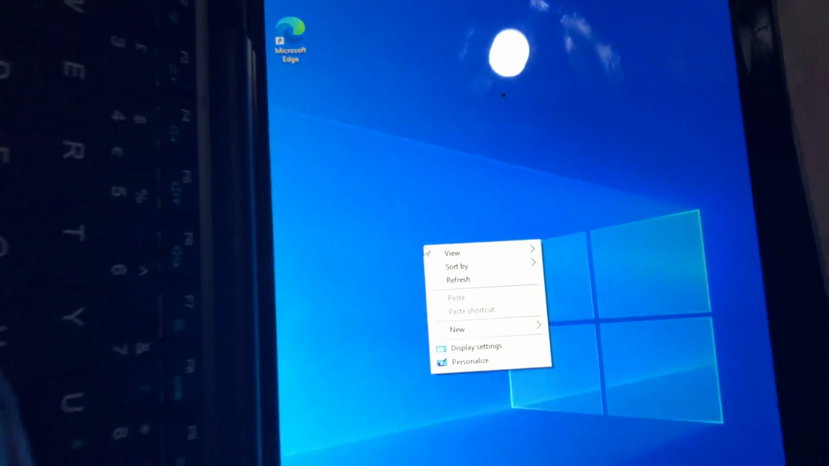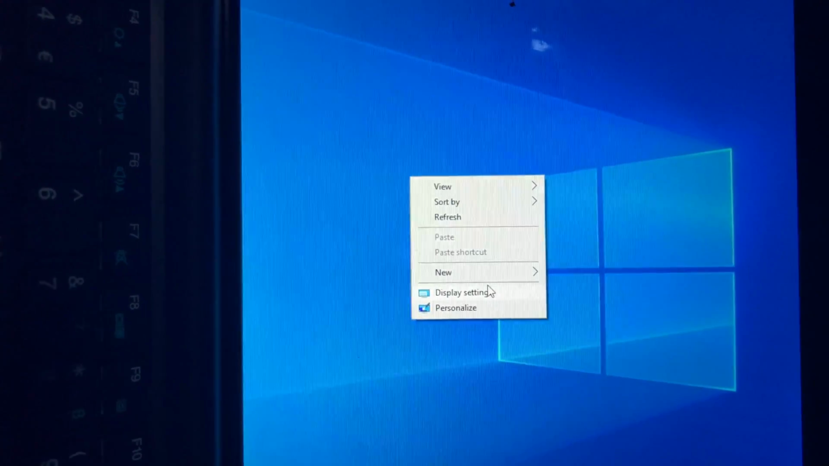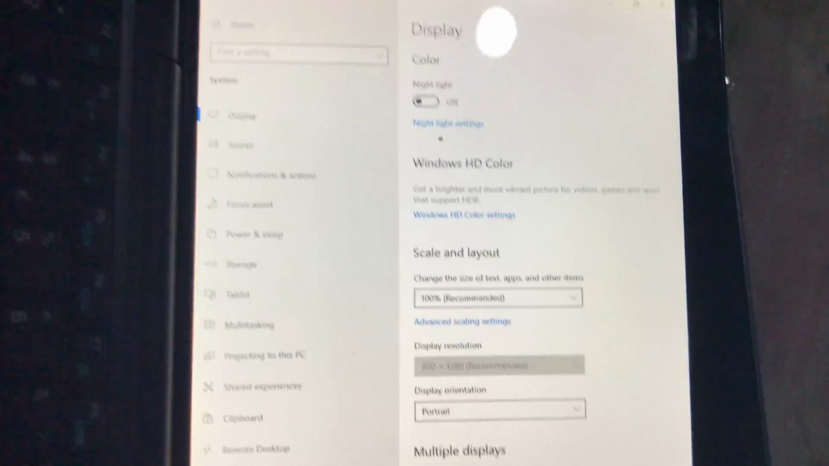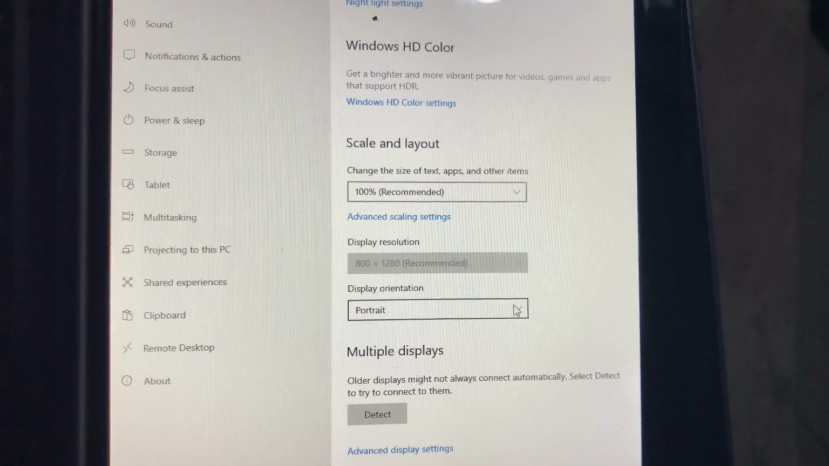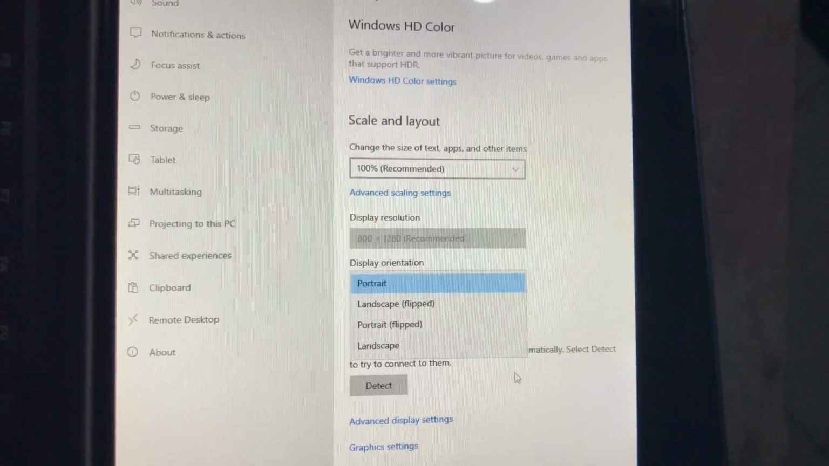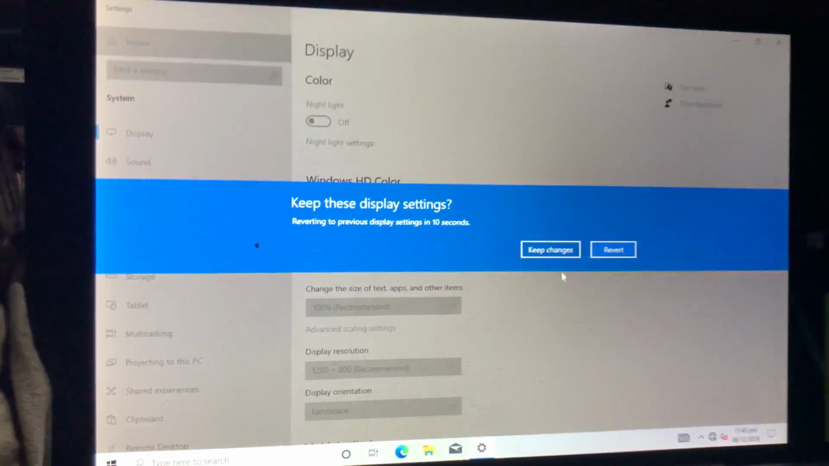Because the drivers aren't installed yet, let me change the display orientation to make the drivers installation process easy. I'll change it from portrait to landscape. For the drivers, I'll leave the link to download the drivers in the video description below.